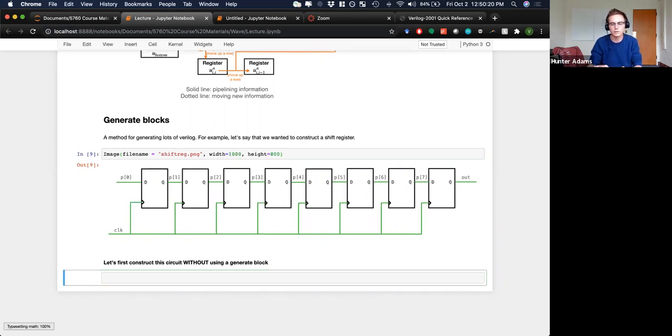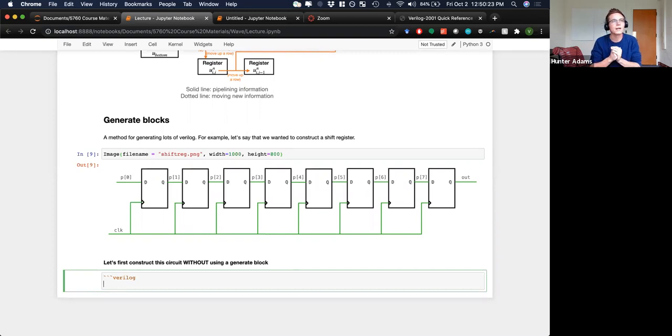So that's going to look something like this. And I'm going to build this in such a way that when I do it with the generate block, I can just remove a chunk and replace it with the generate block. If you were to actually construct a shift register on your own, you might do it a little bit differently than the way that I'm about to do it. But I'm doing it in this way strategically so that hopefully it's obvious the part of this Verilog that can be replaced with the generate statement.